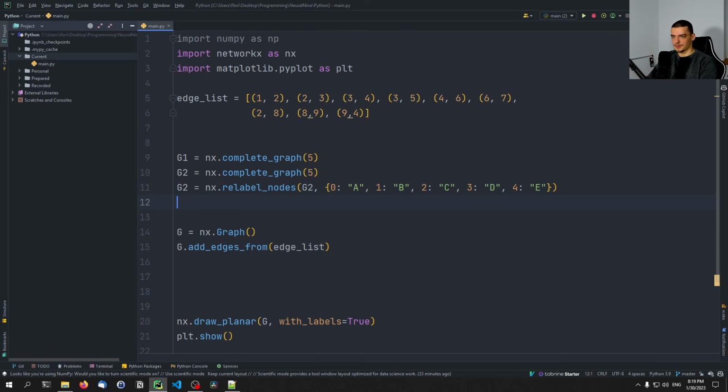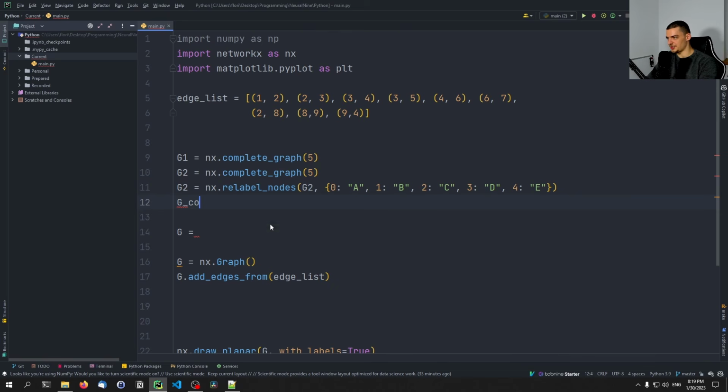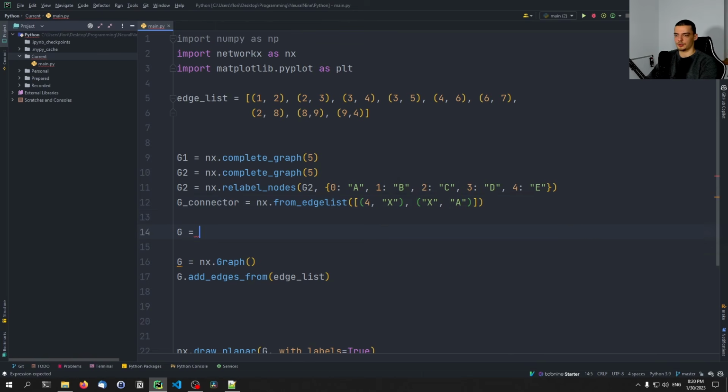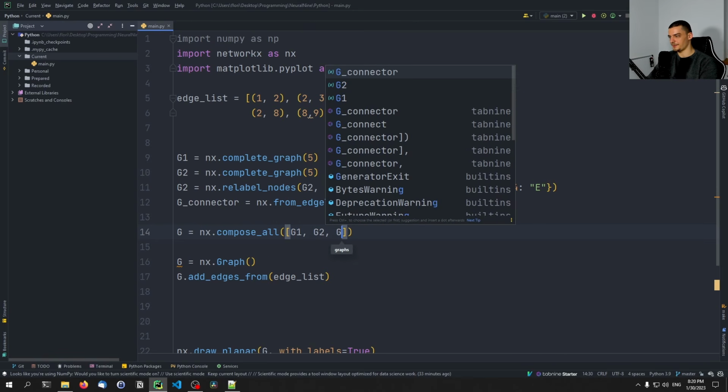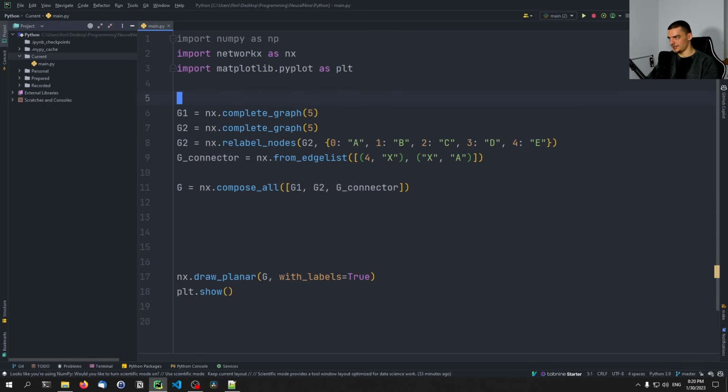Then what we're going to do is create the graph first. G connector is just going to be a simple graph, nx.from_edgelist. And here we're going to provide the following edge list. The node 4 is going to be connected to a new node X, and this new node X is going to be connected also to A, making it the bridge for our graph. And we're going to say that the total graph G is nx.compose_all. So you can use that function compose_all to connect graphs. And it's just the combination of G1, G2, and G connector. And then we can get rid of all this here.